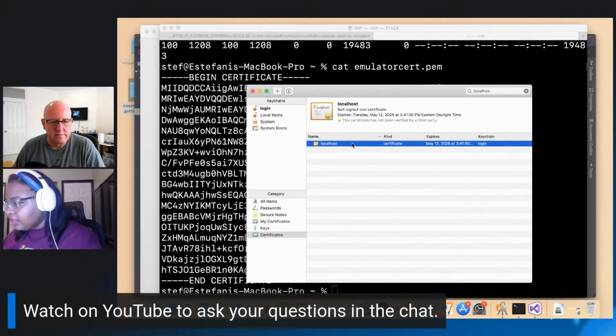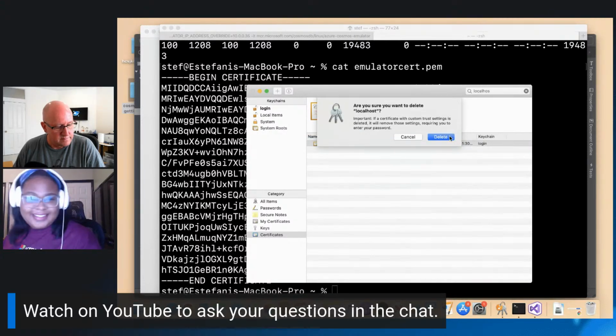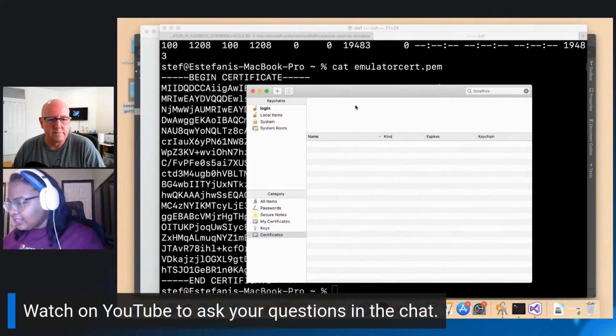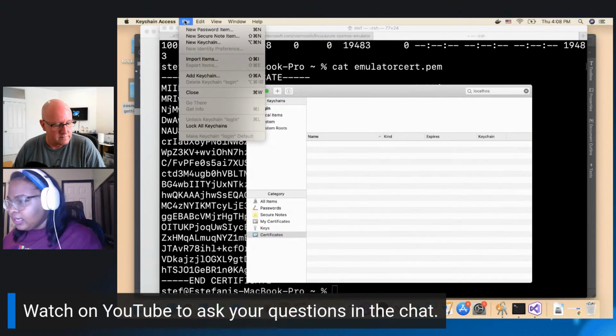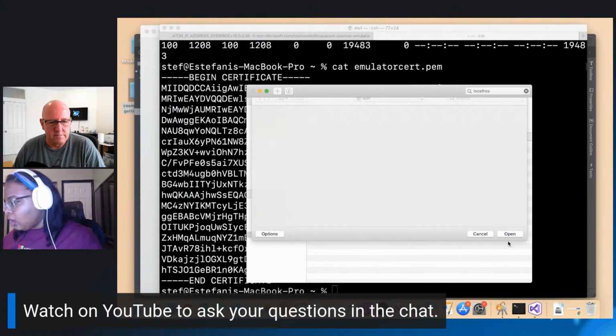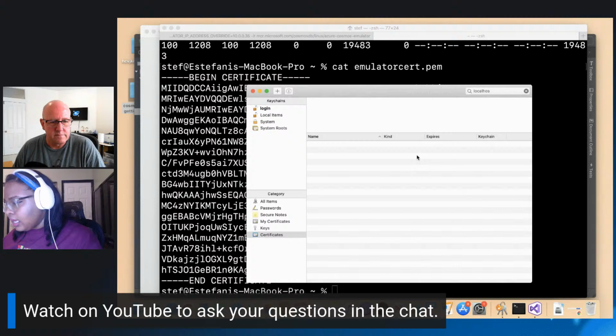So I have a certificate here that I'm just going to delete for now because this is when I had to do this before yesterday, testing this demo. So let's import it together. So if I go in here, I need to select File, Import Items. And you will see the emulator cert.pem here. Open it up. And I'm going to search for that really quickly.